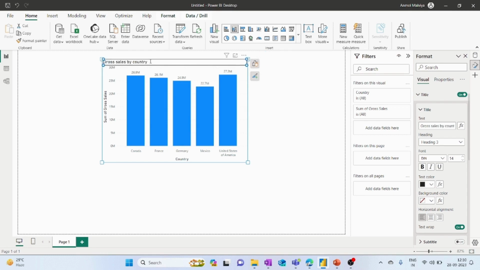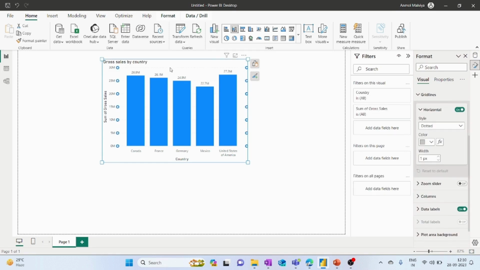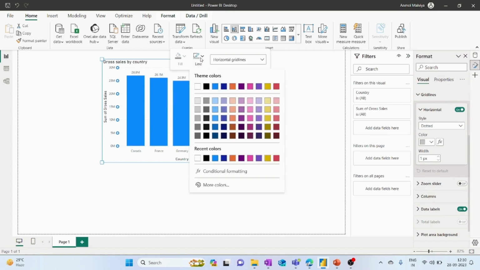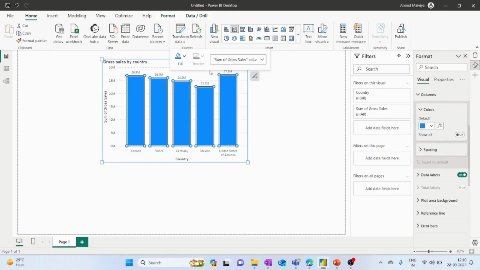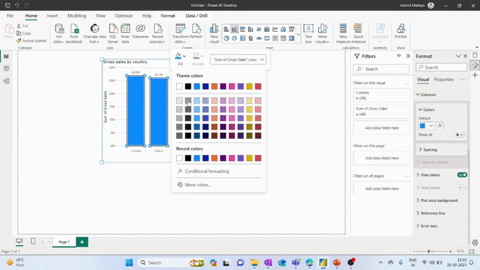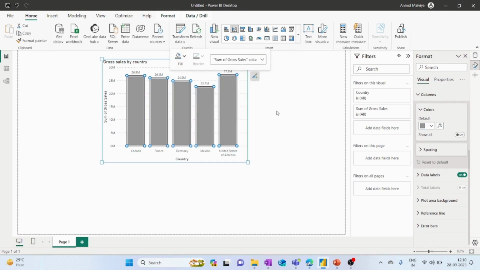As you can see, editing the title is very easy. You can do it directly through the visual. Next, if you want to format your visual and change the grid lines, you can simply click on the grid line, and when you right-click, you can change the color directly from here. You can select the various options that you want to edit. If you want to change the color of the columns, you can select the column name and then change the color for your visual.